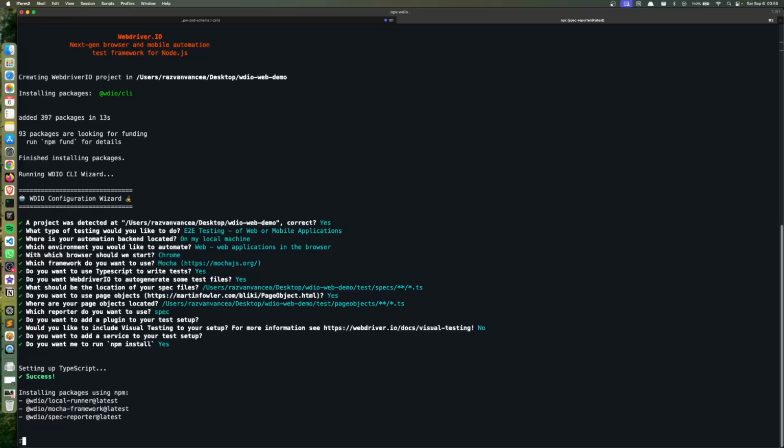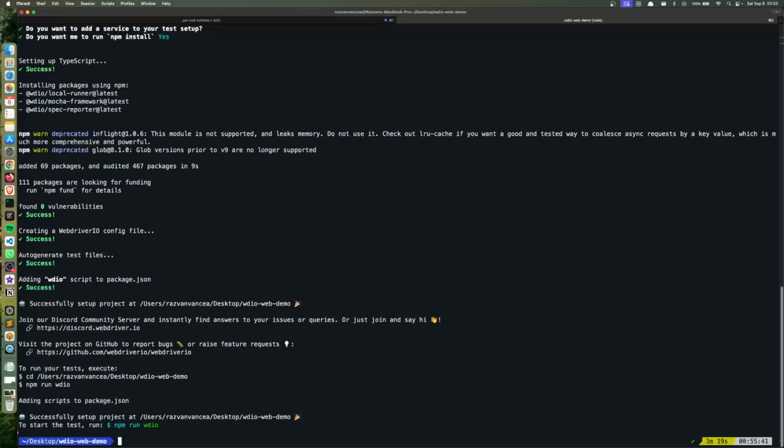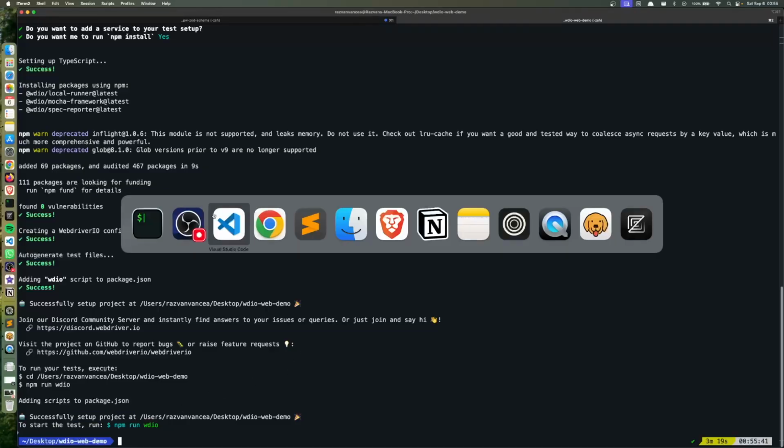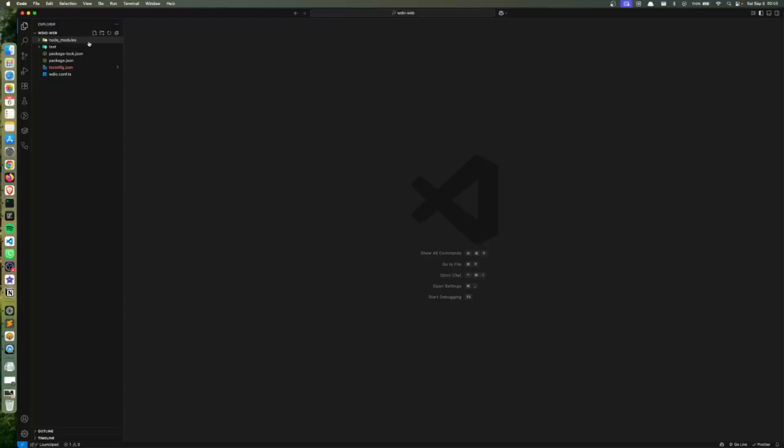The entire project structure will be generated and it will contain examples of page object models and test files. Great, it was a success and the project was configured. Let's see it in Visual Studio.